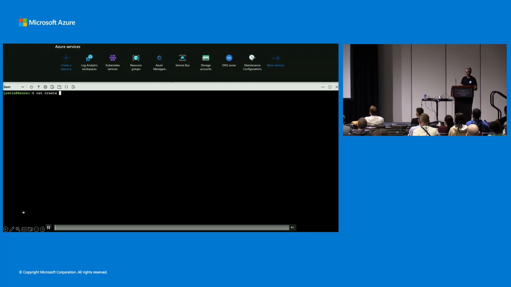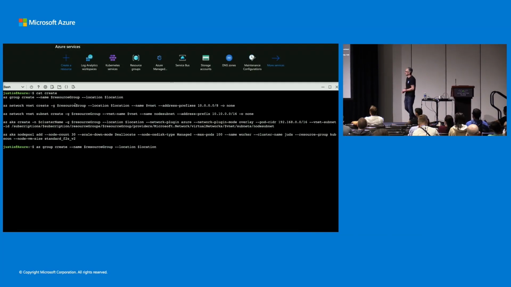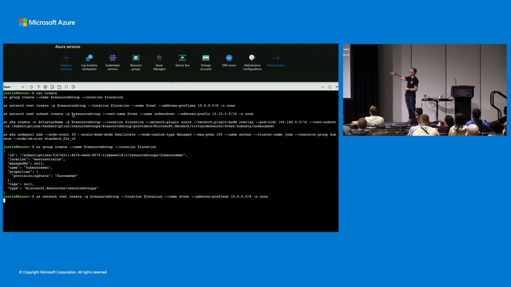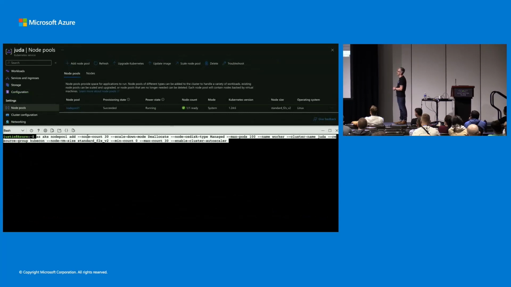Right, so I put this demo together. Can you see that? Yes. To basically bring all of these things together. So this is an AKS cluster, which I created, or I'm creating, with deallocate. So scale down mode is deallocate, as well as having overlay CNI. And so what I'm doing here is basically creating that. And I've chopped this down a bit so that you're not going to be bored by it.